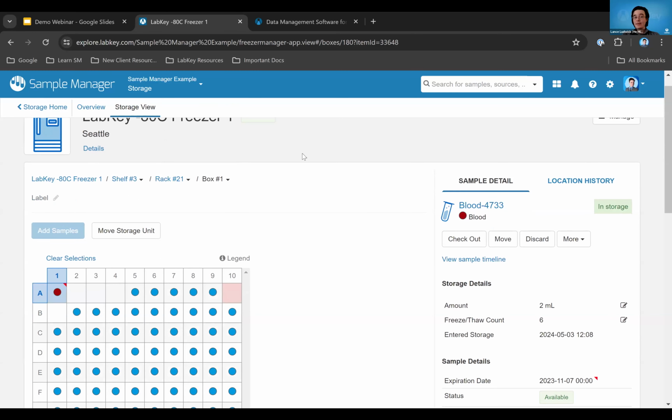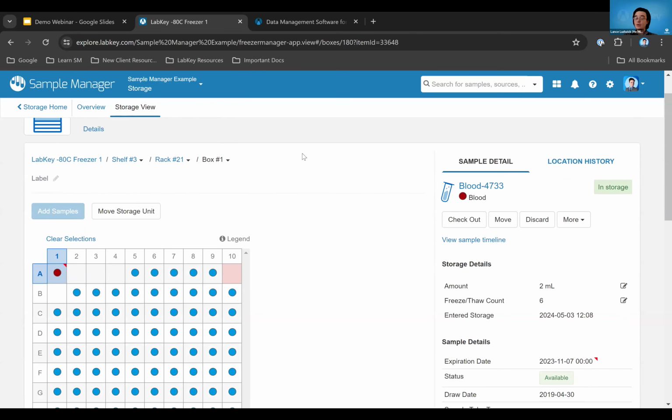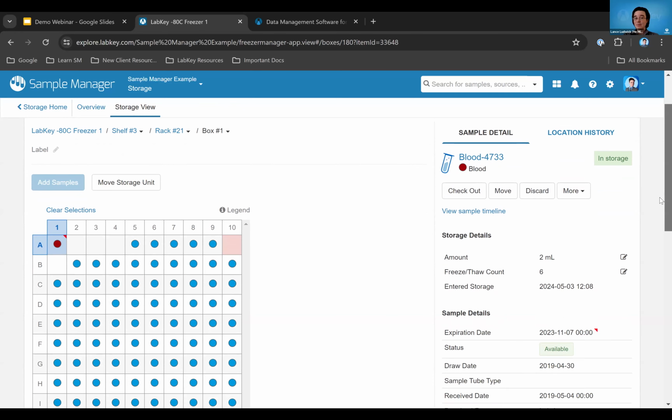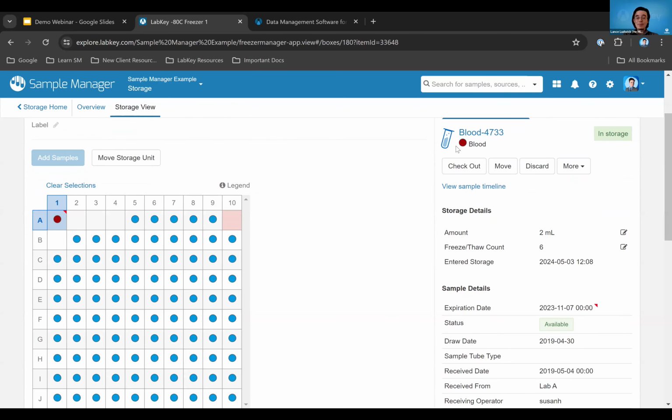They want to make sure that they have very great visuals when they're looking at where their samples are in storage, make sure that the system can customize the types of boxes or freezers they're working with, and that it's easy to check samples in and out. So with Sample Manager, I just clicked on Blood 4733's exact location. It's going to highlight the row and the column it's located in. And I can also see all of the other samples that are in this specific box.